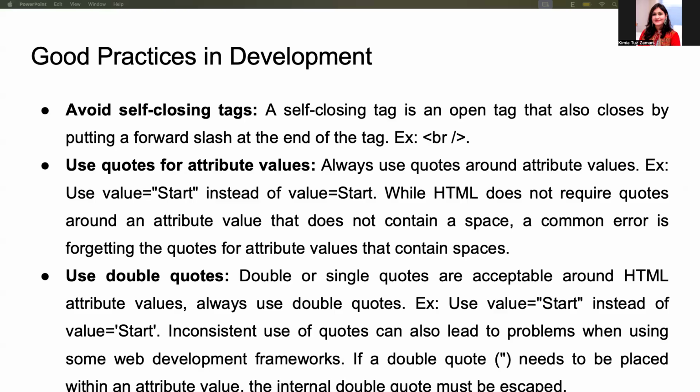If you do need to include a double quote inside a value, you must escape it. For example, value equal to "he said \"start\"". By following this practice, avoiding self-closing tags, always quoting attributes, and consistently using double quotes, you will ensure your HTML is clean, professional, and less prone to bugs.